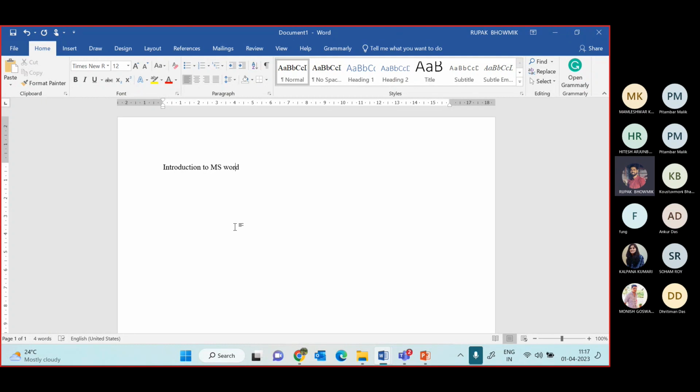Now, for example, if you have changed some formattings and now you don't want those settings, you want whatever the default settings that you have, you just select those texts or paragraphs and then click on clear formatting. That will clear all the formatting that you have done other than the default formatting.